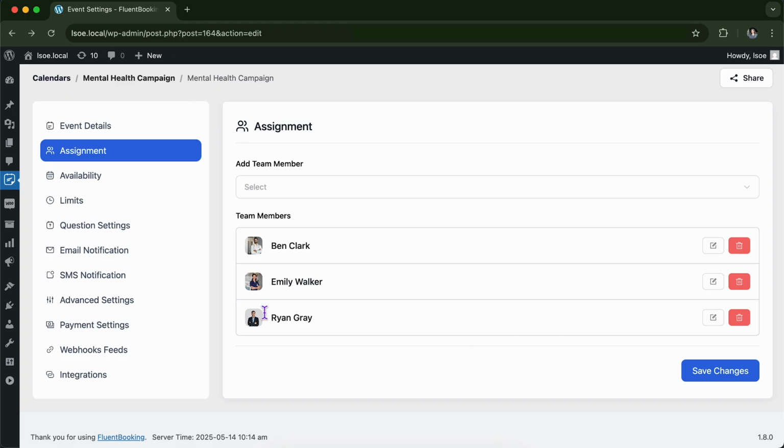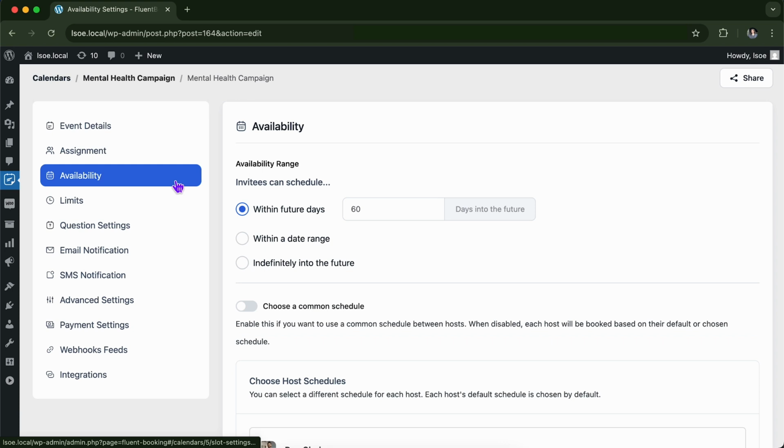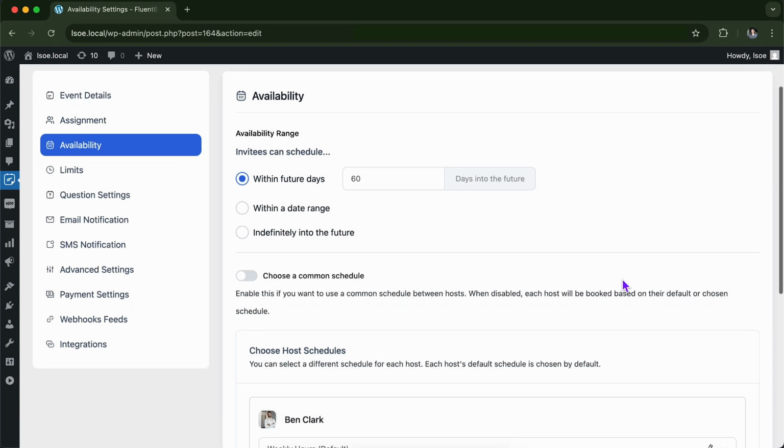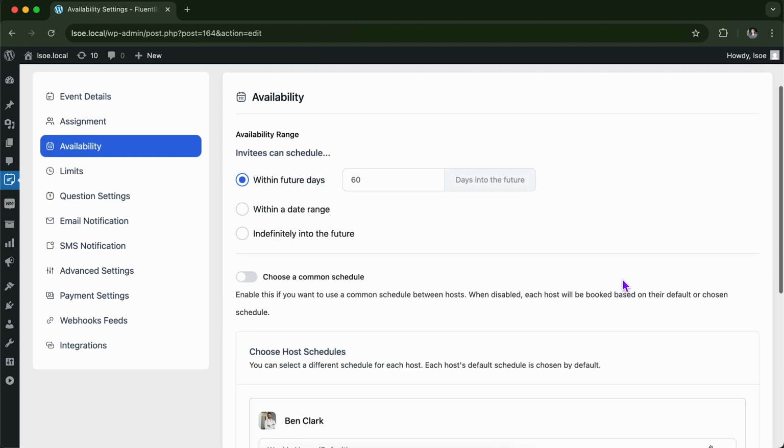So now let's move on to the next button, which is availability. This button is very important because, as this plugin is about booking, we know that setting the availability for a booking is crucial. As you can see, we have different options. The first one is about how the invitees can schedule. So we have 3 options over here.